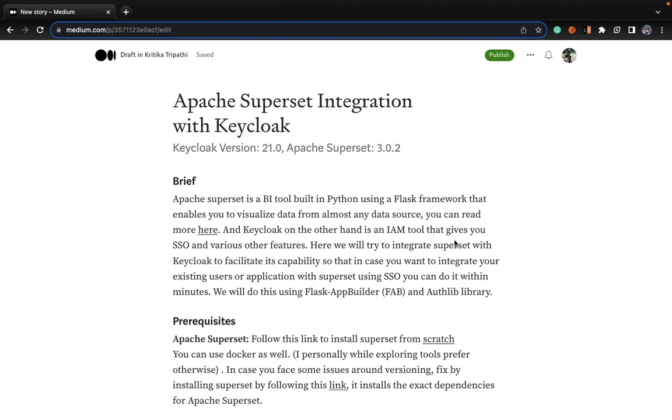We'll cover integration of Apache Superset with Keycloak. Recently, I was exploring BI tools. I couldn't find one built on top of Java that is at par with Superset. Superset is basically a BI tool built in Python using a Flask framework, and it enables you to visualize data from almost any data source, and it has a very rich set of features.